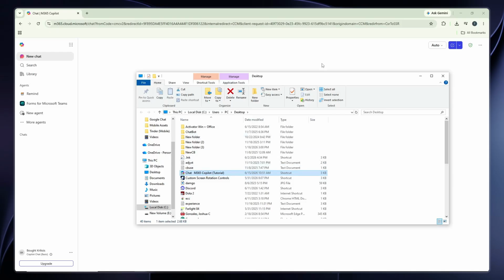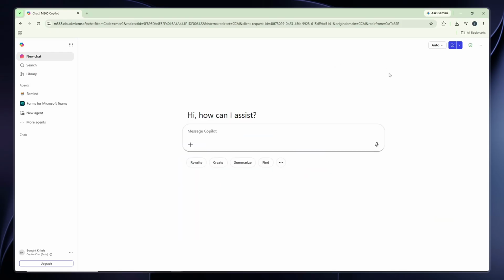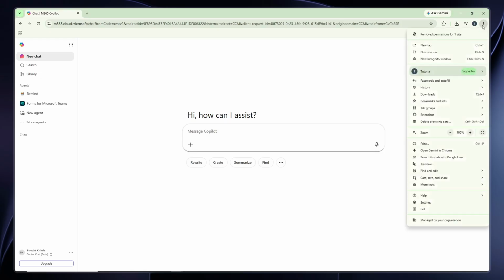But we're not done yet. To also add Copilot to your taskbar for even faster access, you'll need to click on the three-dot menu icon again in the upper right corner. Once the drop-down menu appears, click on Cast, Save and Share one more time to access those same sharing and saving options. This time, look for the option that says Install Page as App and click on it.